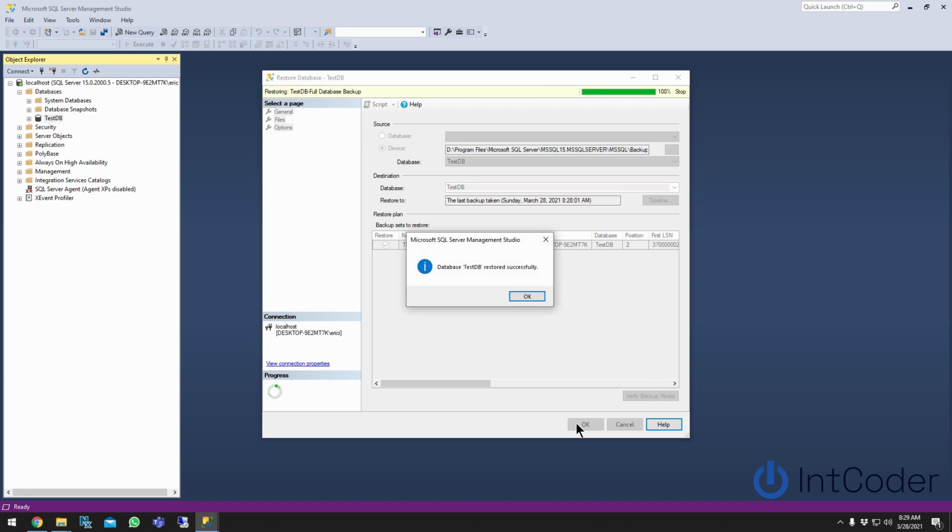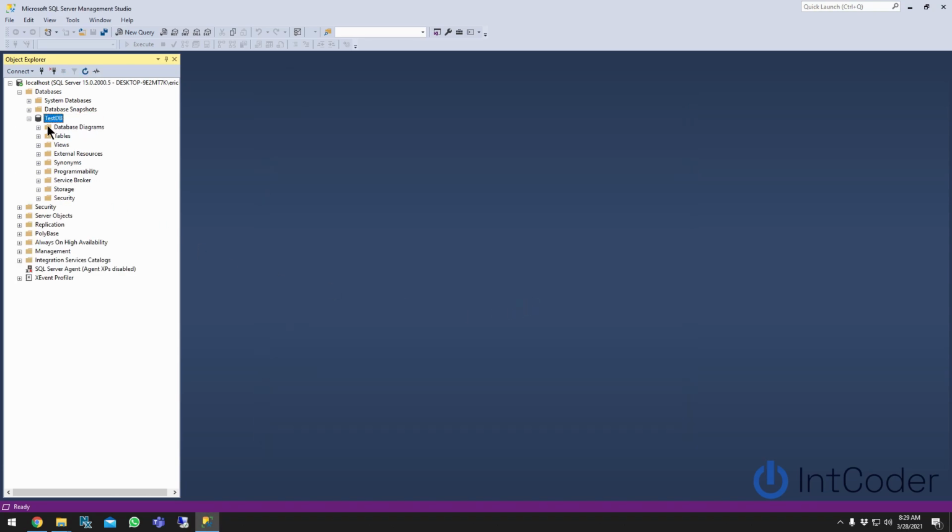And then database testDB is restored. So click OK. And now my database is here. All I have is one user table. Now I'm going to show you a different way to do it. Let's just say I want to make a copy of this database. It's almost like a backup in the server, but you want to change the name to look different.